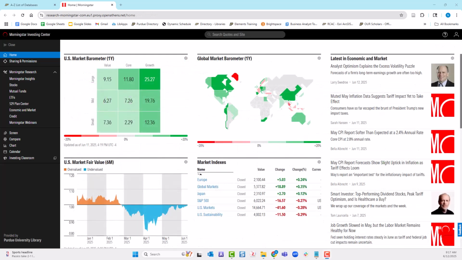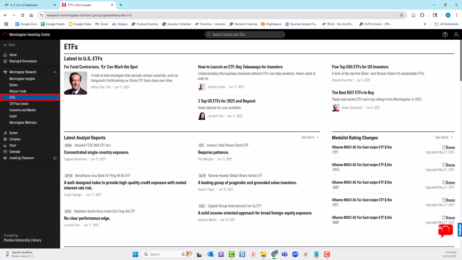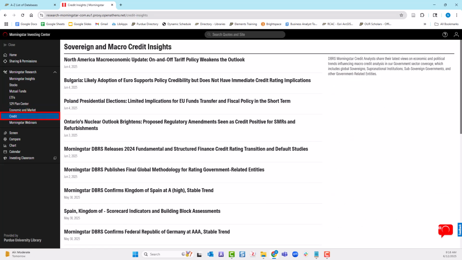On the left is the main navigation menu. The Morningstar Research toggle gives links to analyst coverage of asset classes like stocks, mutual funds, and exchange-traded funds. Select any of the Morningstar Research links to obtain expert market contextual analysis. For example, ETFs. The economic and market link covers insights and reports on changes to the market and economy that could impact investment decisions. The credit link covers economic and political trends influencing macro credit analysis.